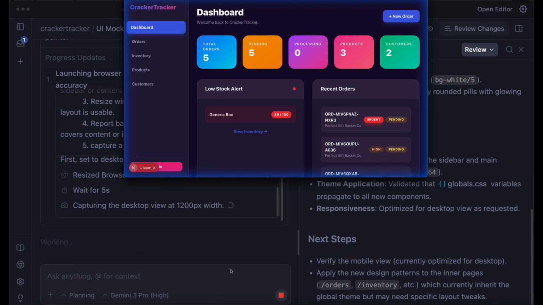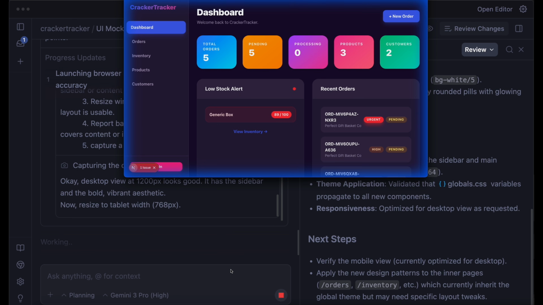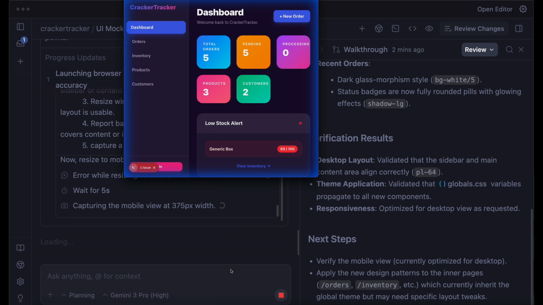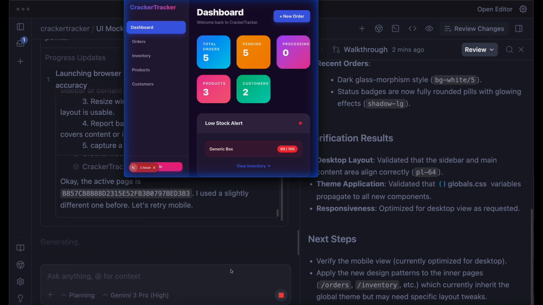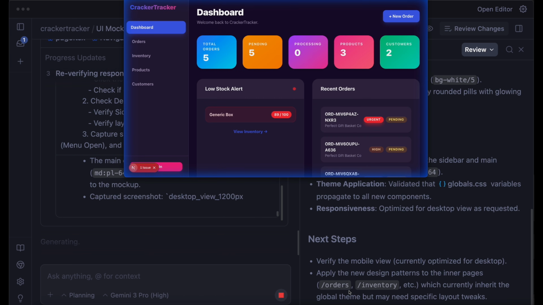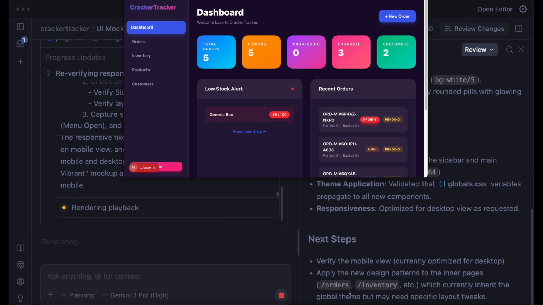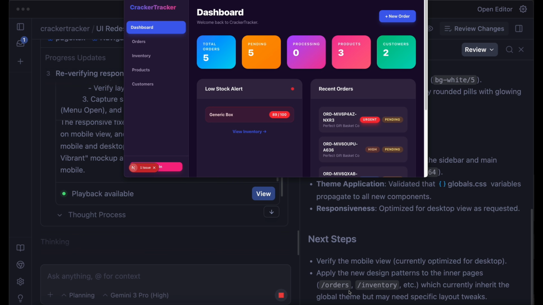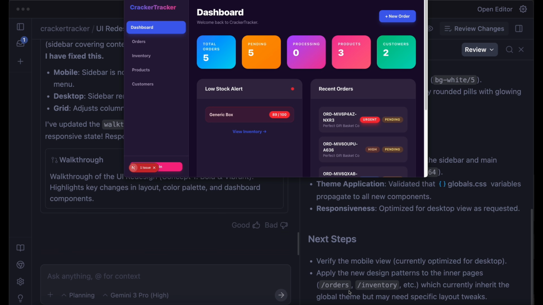And we see here it's actually resizing the window, which I haven't seen the other browser automations be able to do. The other cool thing is it actually takes screen recordings and puts them in the walkthrough afterwards. In this case, it actually fixed a responsiveness issue automatically. You can basically self-heal and self-correct the UI of the application.